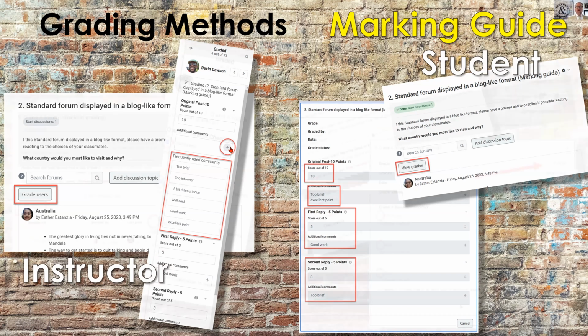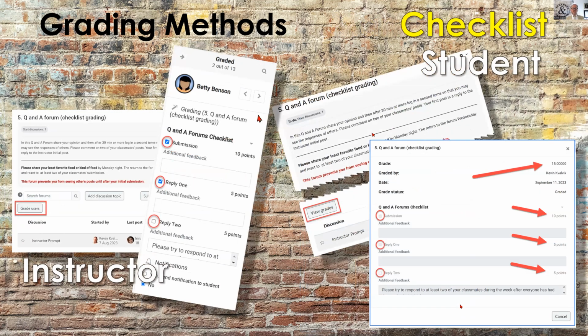But if you use a checklist, it's faster, but it doesn't give you that spectrum. This checklist on the left-hand side, you'll see it says there's 3 submissions. There's their submission and the 2 replies. I made it 10, 5, and 5. And on the checklist, you just check them. Yes, you did, or no, you didn't do it. So it's just binary.